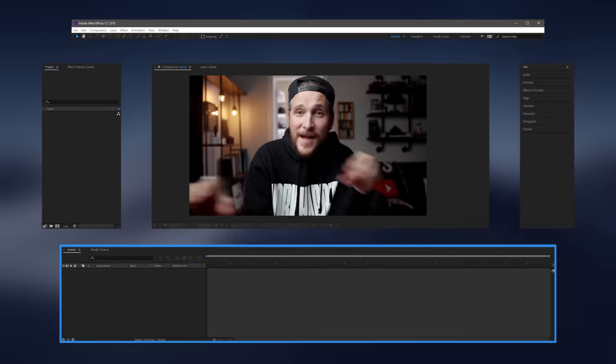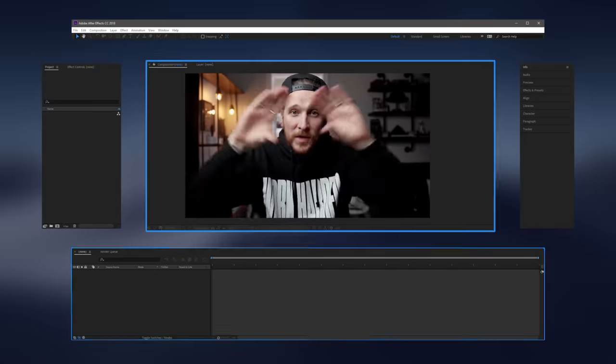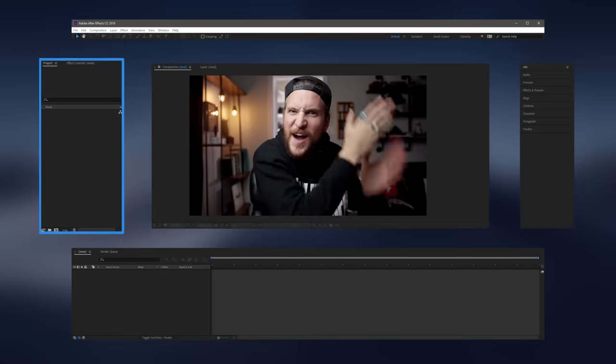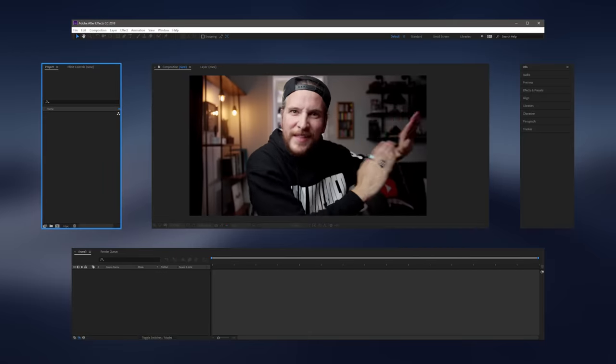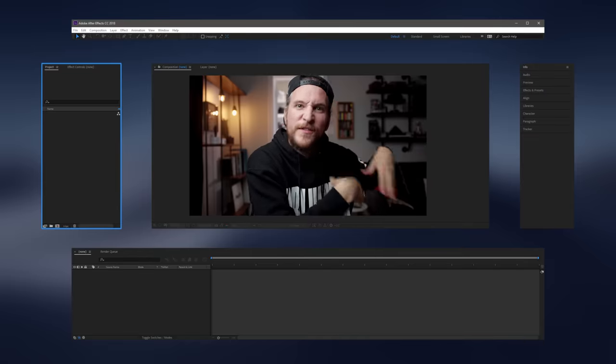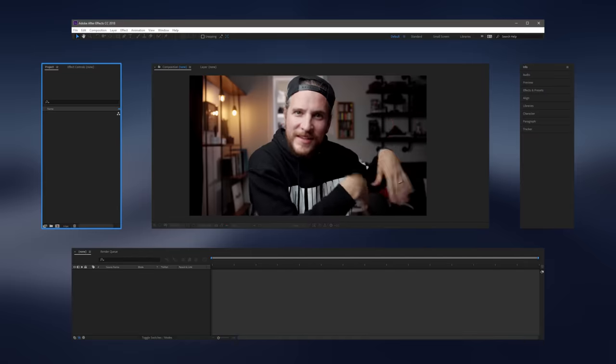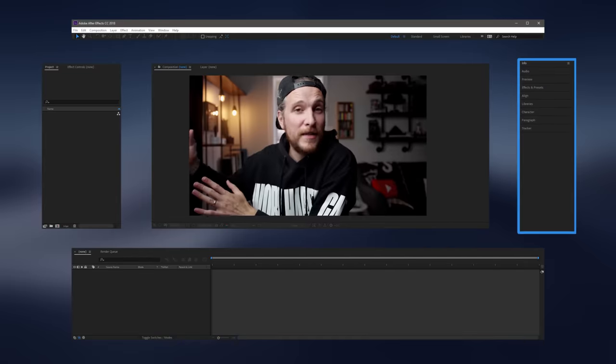You'll notice you've got the timeline down at the bottom. You've got your workspace up top. You've got some kind of file storage, some bins, some area on the left side for your stuff to go, your files, your videos, your music, you know, whatever you're gonna throw in there. You got your effects on the right side.